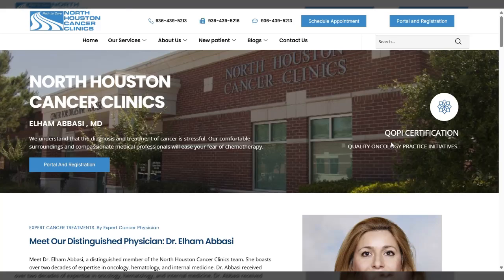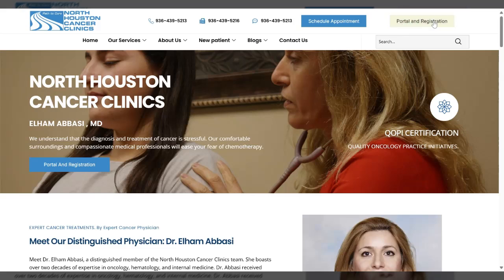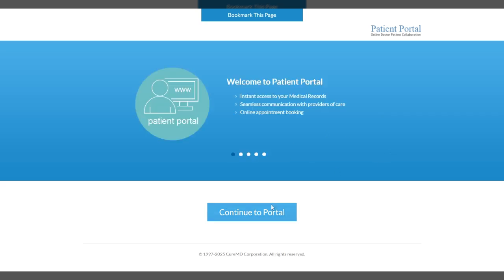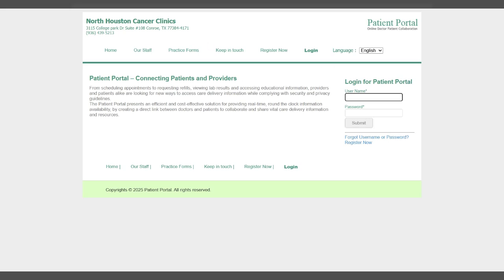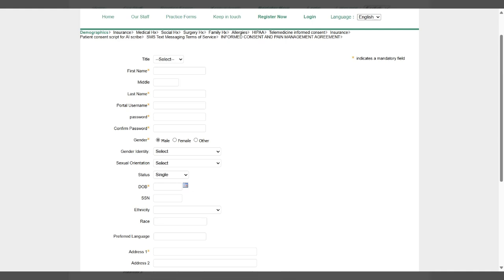I'm showing how you can go ahead and register to our portal. You can come directly to our website, cancerclinics.com, and go to the portal registration area. When you continue to the portal, if you have never been registered with us, just press register now. The areas that have asterisks are mandatory to fill out.